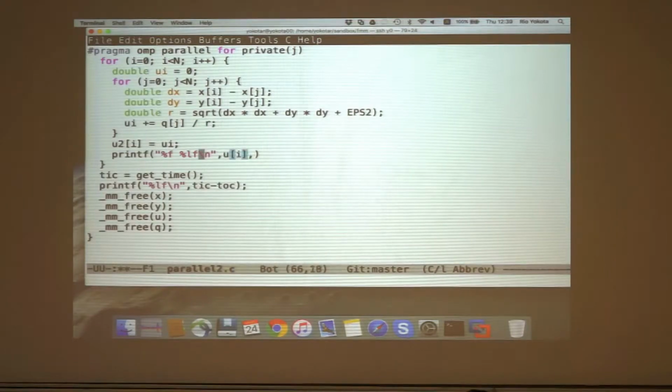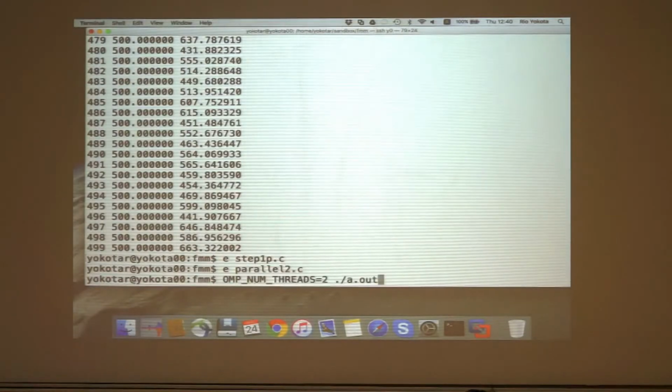So let me print these two things here. I don't want to print too many things to the screen, so then let me compile for parallel2 now.